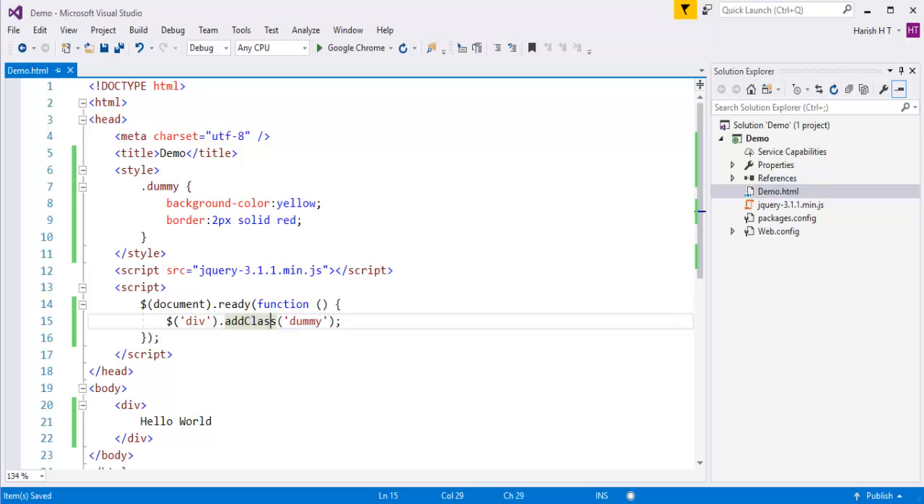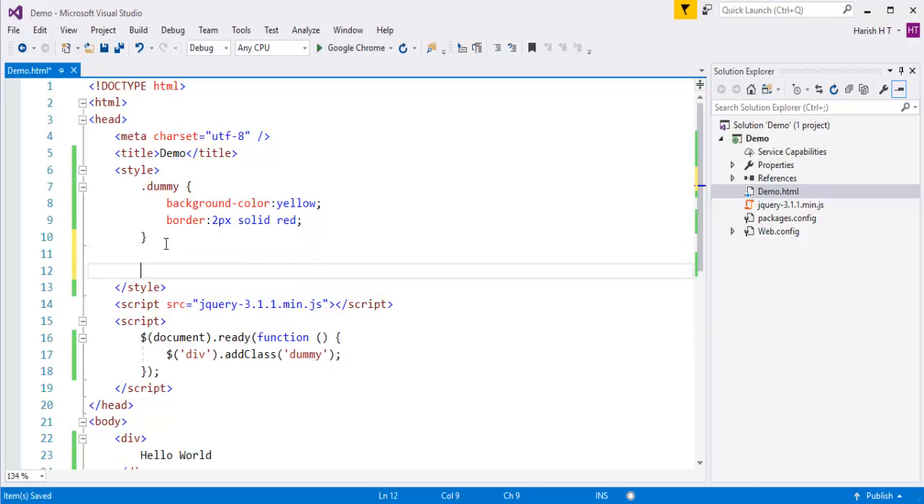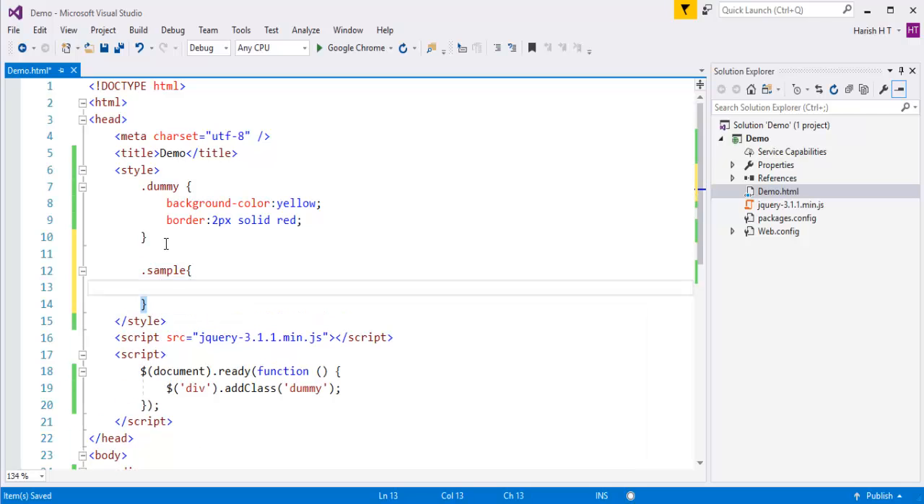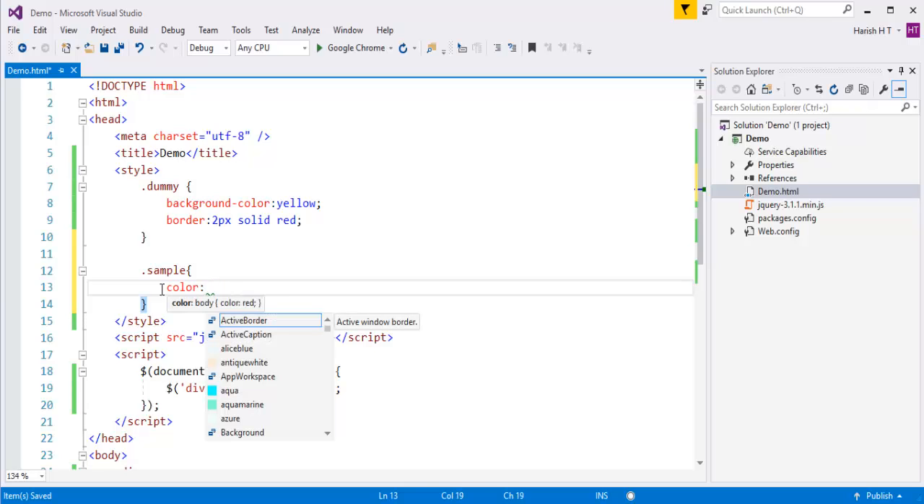Suppose I'm having another class. That class name is sample. Within that class I'm having the color of the text, which should be white.